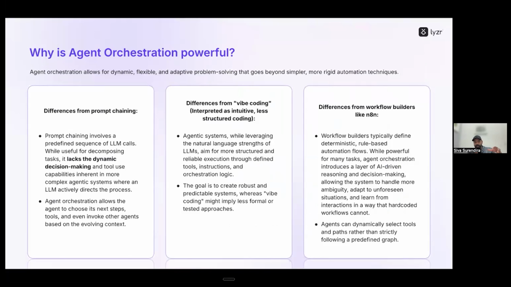But when you bring the agent orchestration into a workflow, the combination of these two becomes even better, which is why the Lyzr workflow builder was launched, because it makes it a lot more powerful for you to build complex systems.